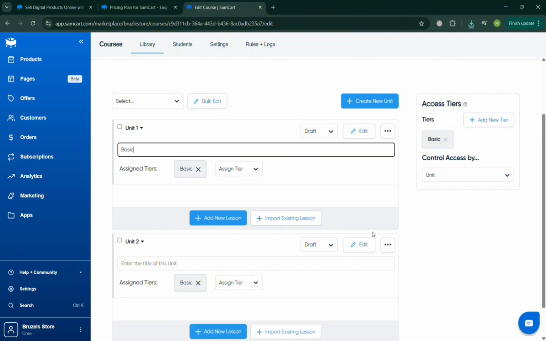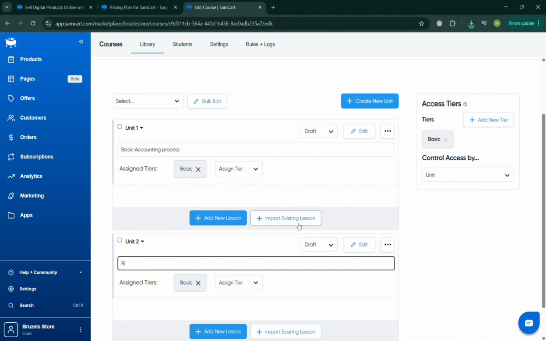We can also add a simple basic lesson for it. For example, basic accounting for unit 1 as the first. Under unit 2, I'm going to add a lesson, for example, rules, equation, and terms. You could also add a new lesson if you want to by clicking the add new lesson button, or import an existing lesson if you already have created one or have it on your files.